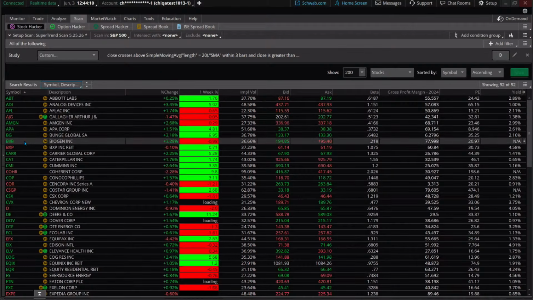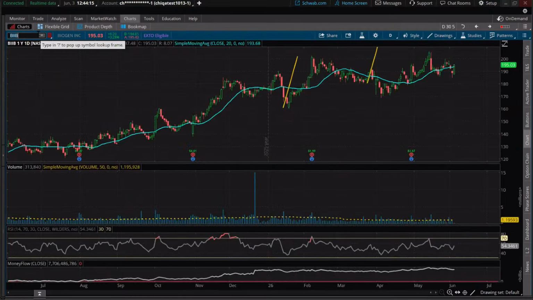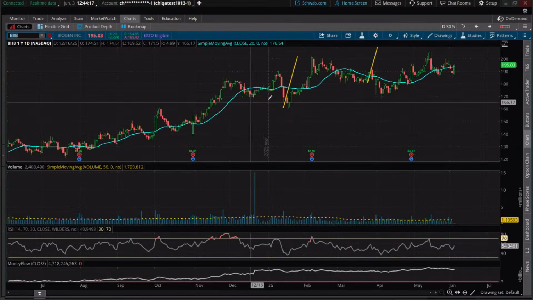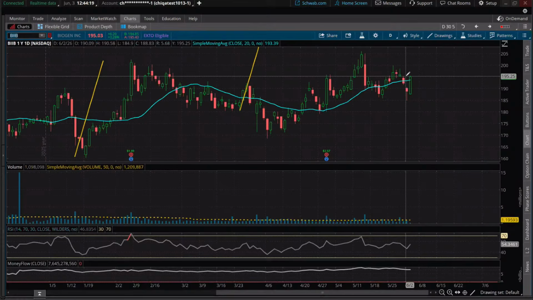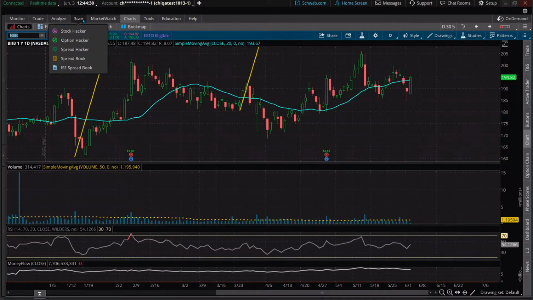Let's just hit one more. BIIB. Okay. We closed above 1 day ago, one bar. That's just today. And are we currently still above it? Yes and yes. It met both criteria. That's exactly what that scan wanted us to do.